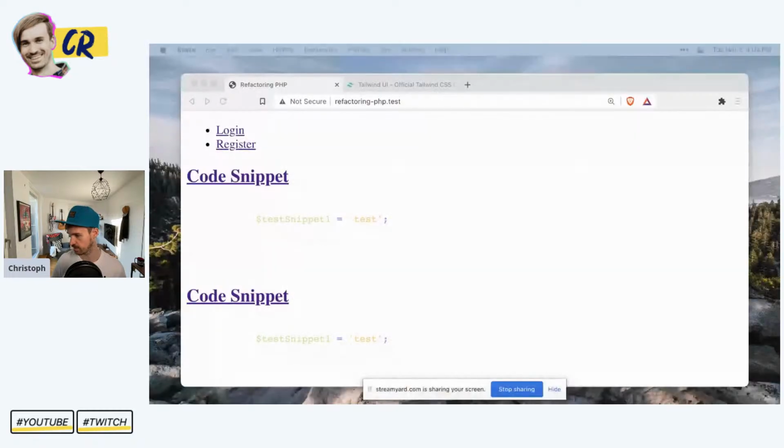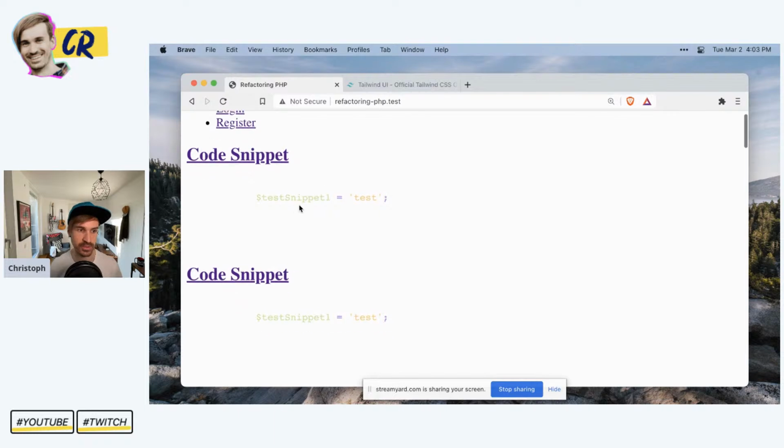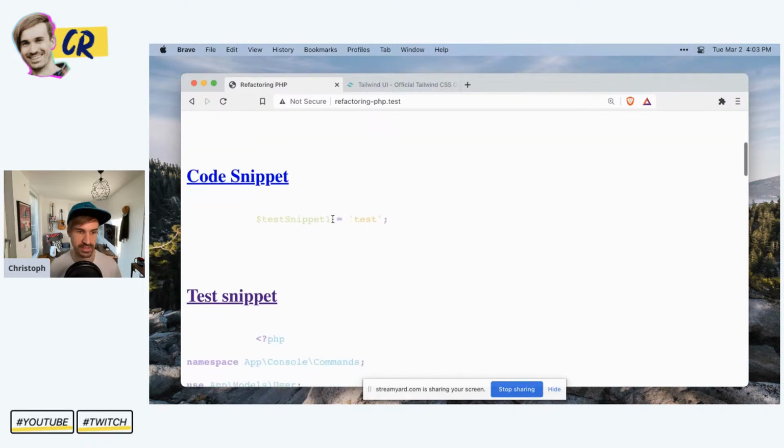All right, so what's the plan for today? Let me just share my screen. Here we go. All right, can you see it? Yeah, it seems so. So we are talking about Refactoring PHP again, which is a platform that I have been building and that we have been building in the last couple of weeks. And on this platform, you can share code snippets like you can see here.